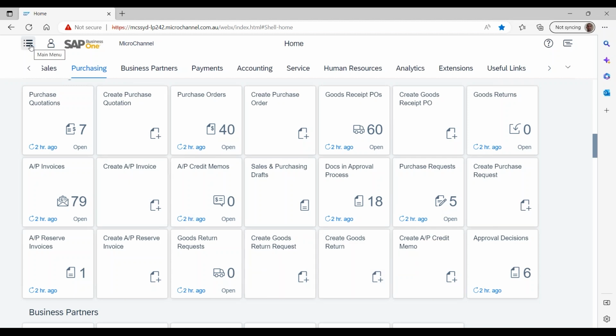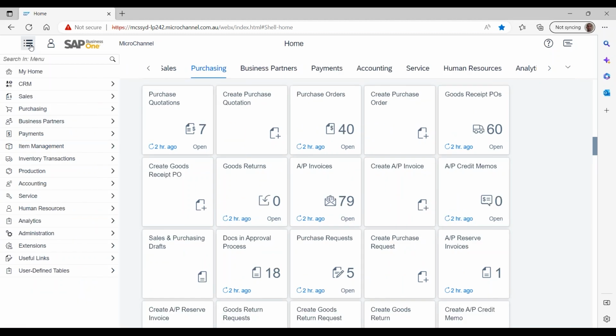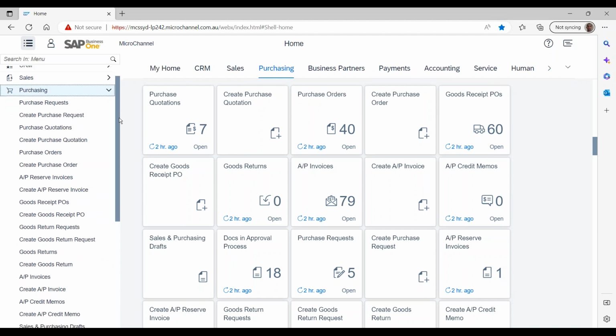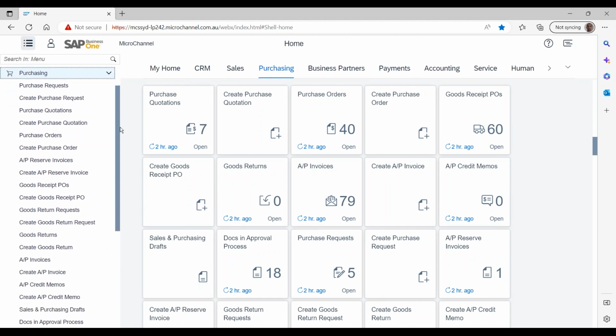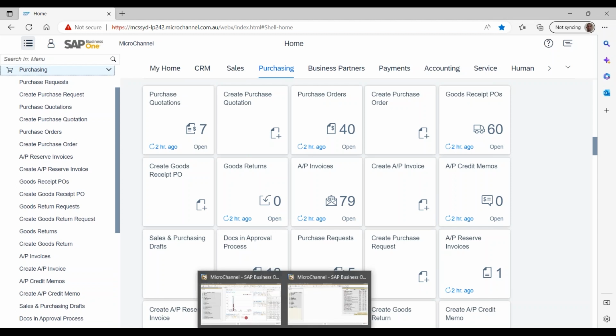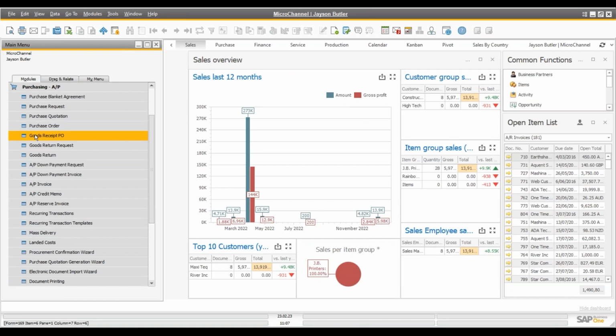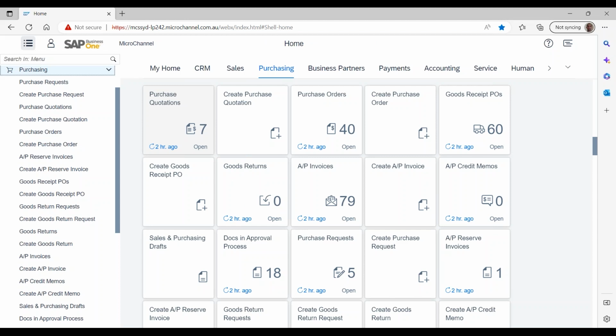If we go and look at the expanded menu system and go into purchasing, this is everything that's now available from a purchasing perspective. And if you then compared that with the desktop client and looked at purchasing, probably the only things that aren't available are blanket agreements, down payments, and landed costs. Pretty well everything else is there now. And so there's been a lot of work that's gone in over the various feature pack releases.